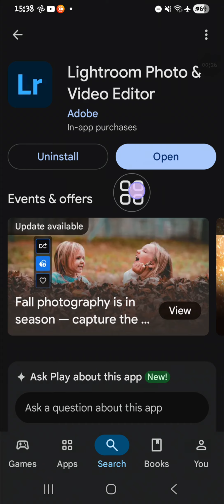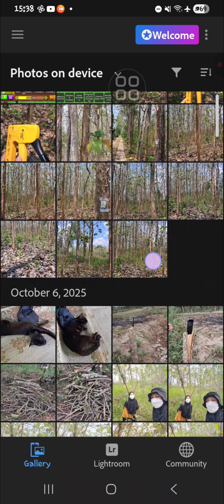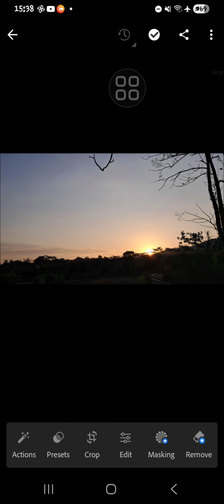And here, as you can see, I have already installed this application, so I just need to open it, and then we can choose a photo or a video that we want to edit. But in this tutorial, I'm going to show you how we can edit photo using Lightroom. And let me choose my photo. Okay, for example guys, I'm going to edit this photo using Lightroom. Okay, and I'm going to make this photo look more cinematic, so we can go to the adjustment.